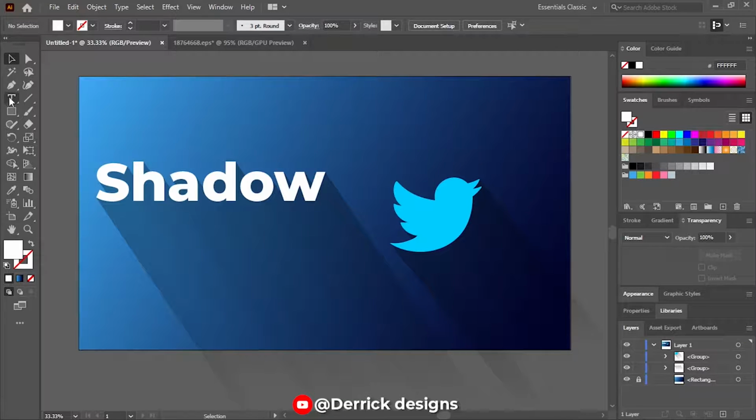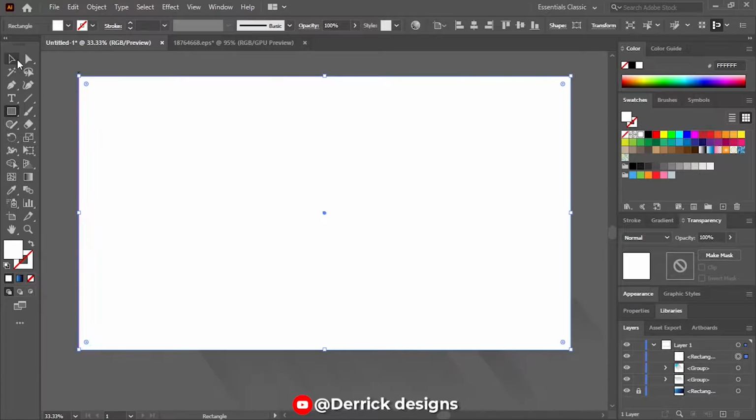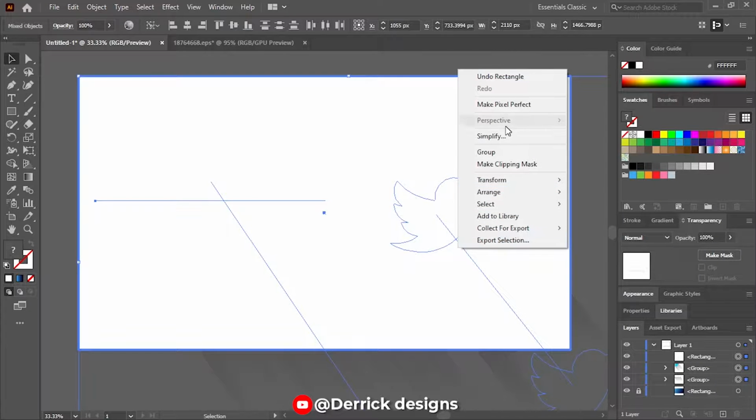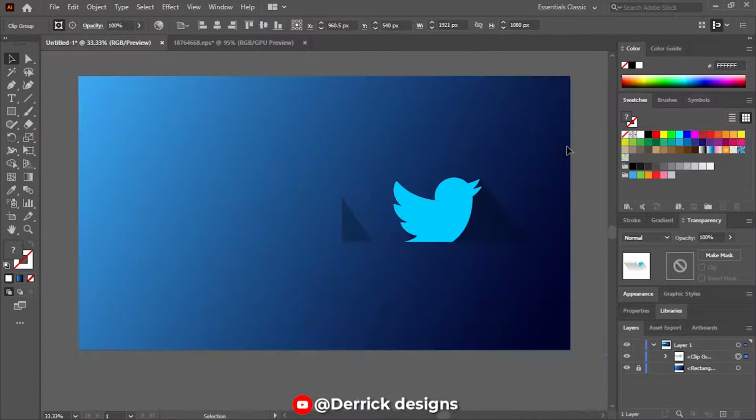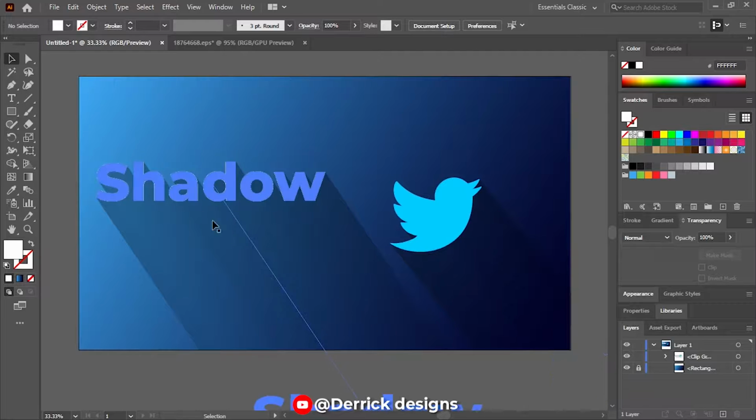So guys, as we have finished making our shadow, the last part you're going to do is create a clipping mask. All right, after creating them, come create clipping mask. All right, so guys, your work is done and your long shadow is done.